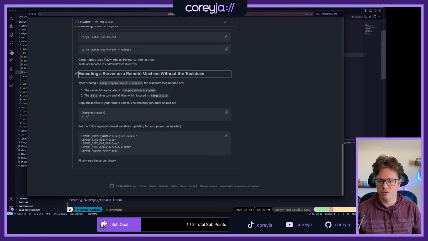On a remote without the toolchain, the minimum files needed are the server binary, the site directory, and all files within it, located at target site. Copy these files to your remote server. The directory structure should be okay.